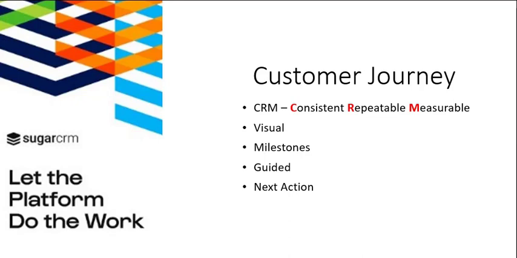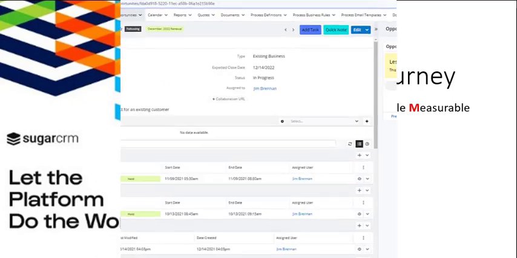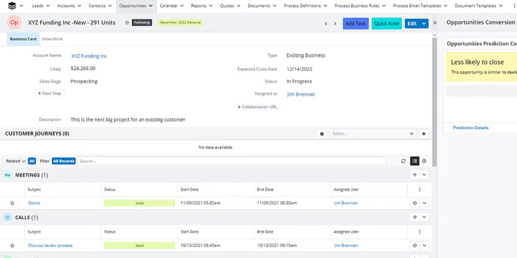Today we're going to have a quick look at customer journey and how it enables the platform to do the work for the user. That way users can read, react, and respond and do the next action that they need to do to complete their job. In our first example of how to apply CJP, or customer journey processes, we'll be exploring how CJP can be applied to an opportunity with one of our existing customers.